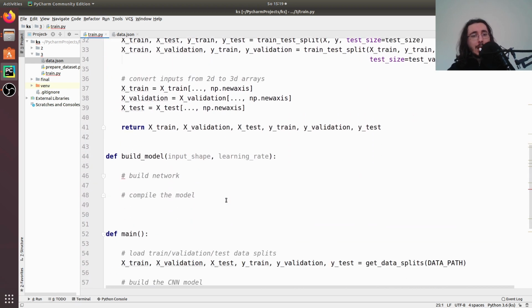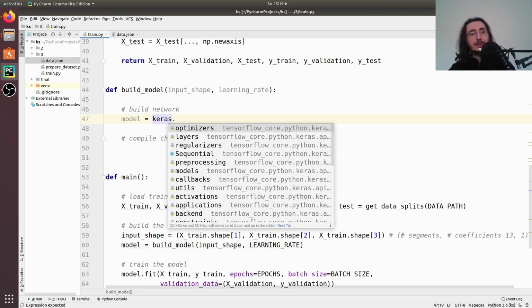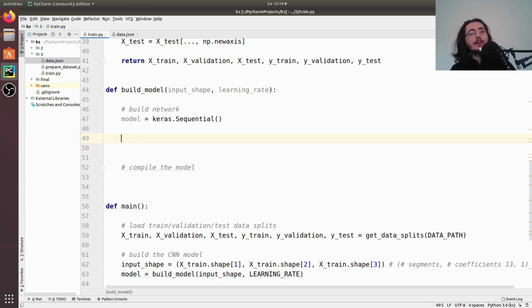Good. Okay, so let's build this network. So the first thing that we want to do is create a sequential model. So we'll do keras.Sequential. So a sequential model, not surprisingly, is a neural network that has a bunch of sequential layers. So one leads into the other, and the new one leads into a third one, and so on and so forth.